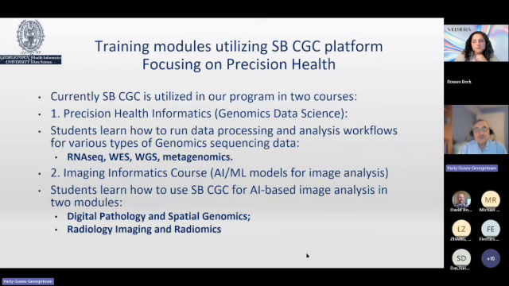And then we also utilize this platform for the imaging informatics course with main focus on AI and machine learning application for image analysis. And students learn how to use the Seven Bridges platform for AI-based image analysis in two modules: digital pathology and spatial genomics, as well as radiology imaging and radiomics.